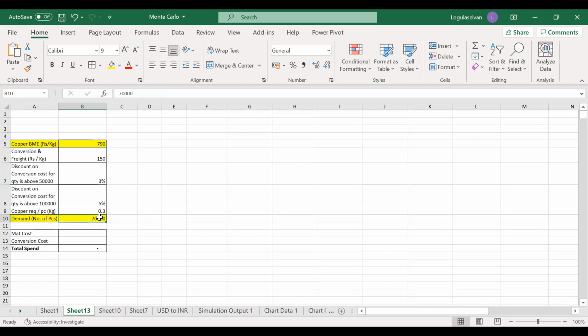The other thing is the forecasted demand given by the sales and marketing team. Right now they have said 70,000 is the business requirement, but they are sure that we will get a business of minimum 50,000 quantity and we can reach up to 120,000. So this is another uncertainty which can go either way. It may reach 120,000 or it may drop down to 50,000.